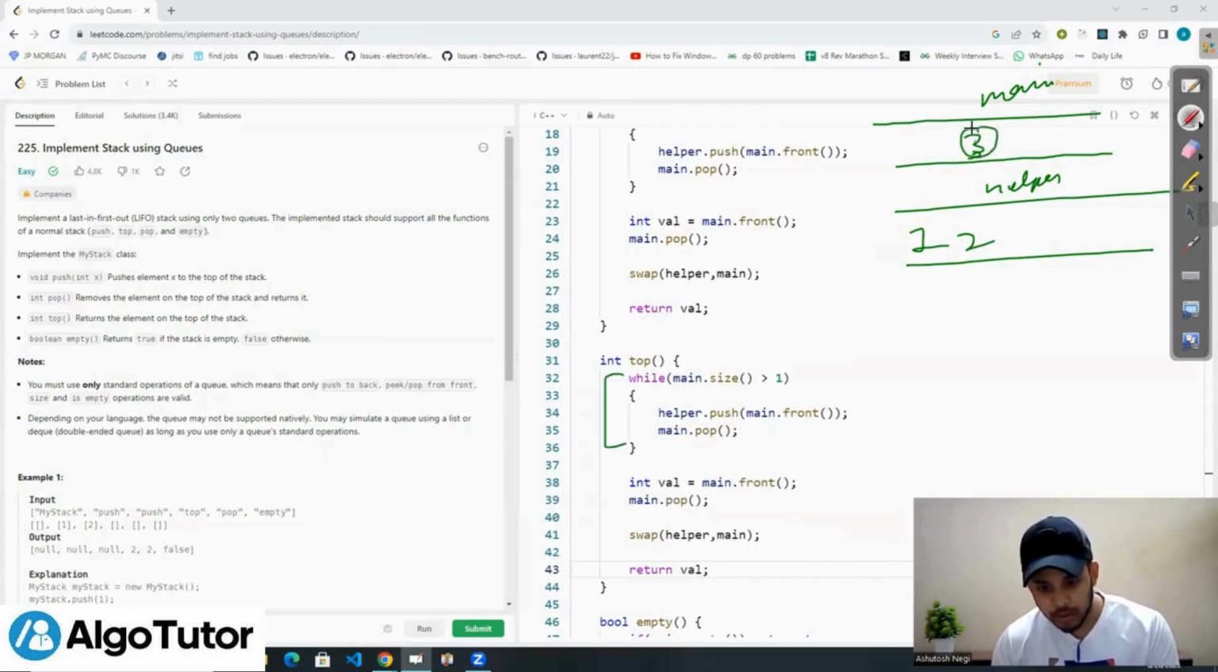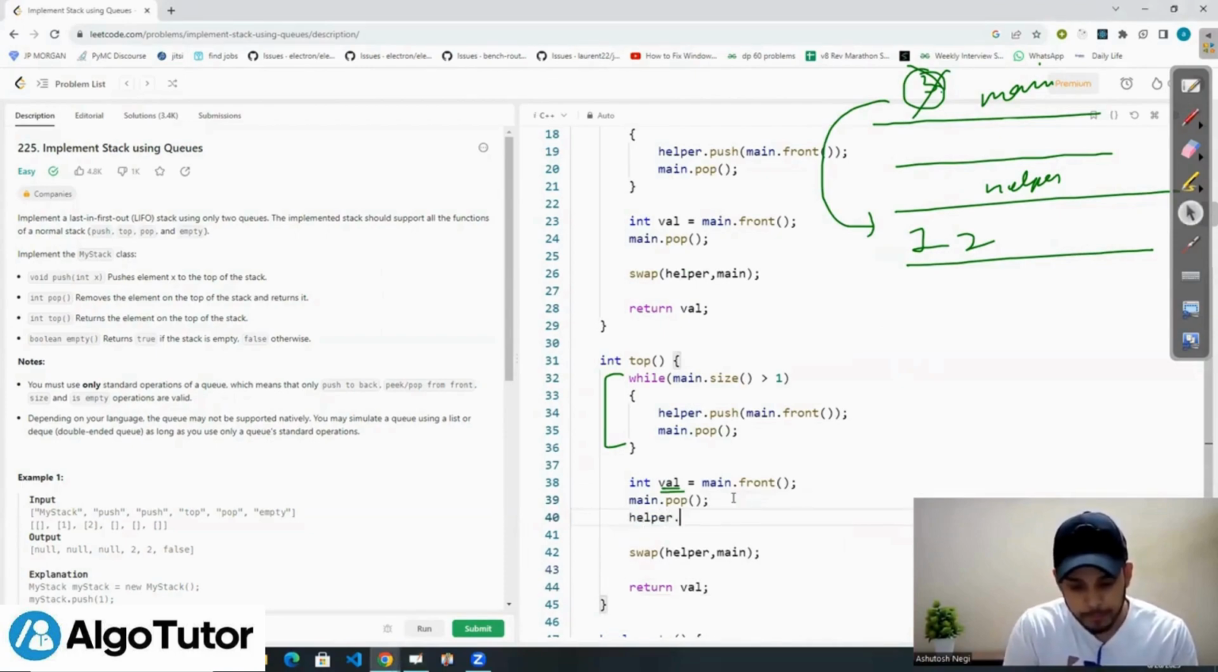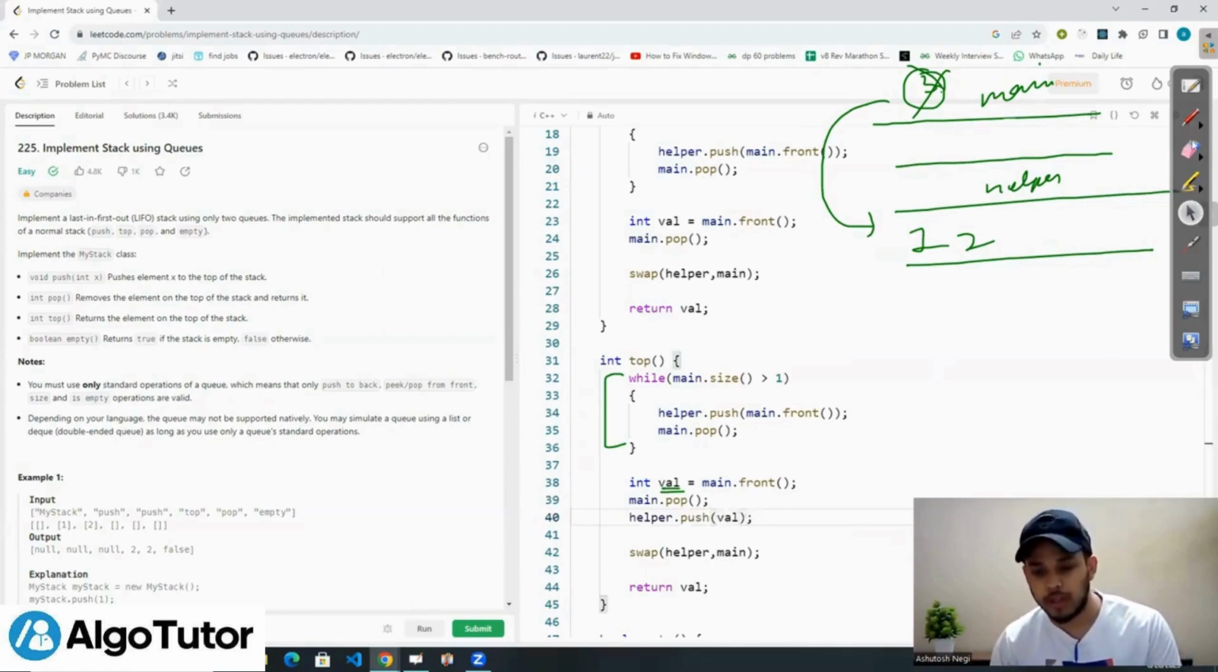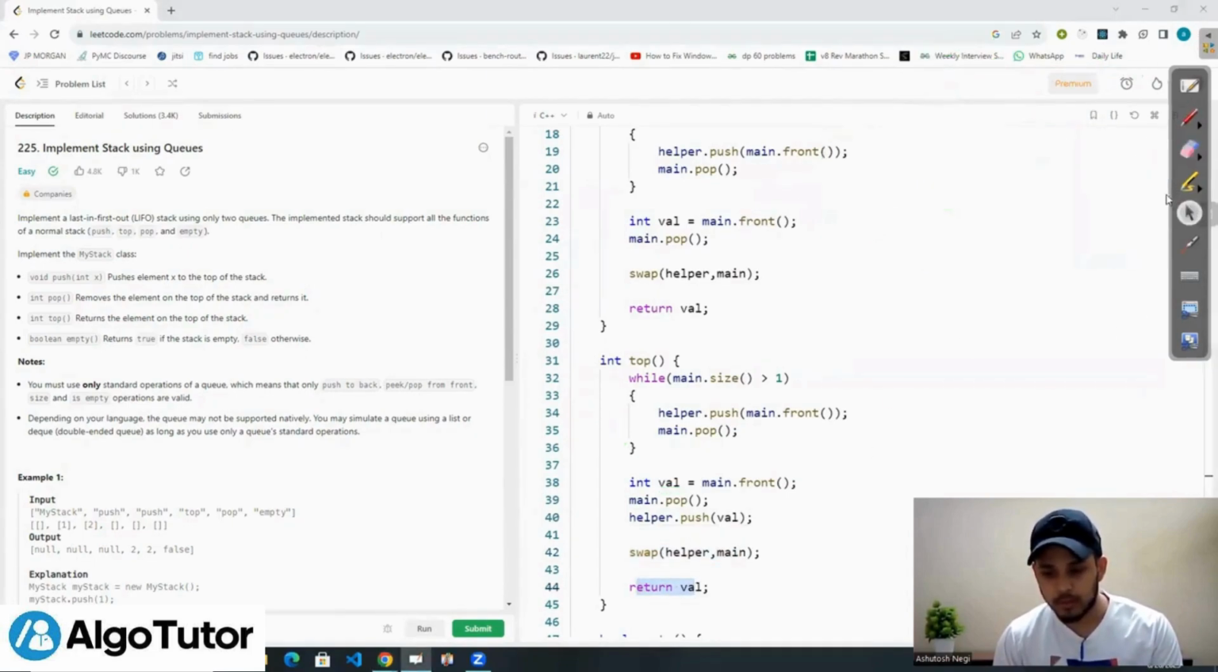Now I have stored this 3 into this variable val, and then I have popped out this 3, right? Now after popping out this 3, we have to push this 3 into our helper queue also, right? So let's do that. Helper dot push what? Val, because we have stored this 3 into a variable named val, right? Okay. Now after doing this, we'll swap both the queues. This is helper and this is main, and then we will just return the val. Done. This is what we have to do here.